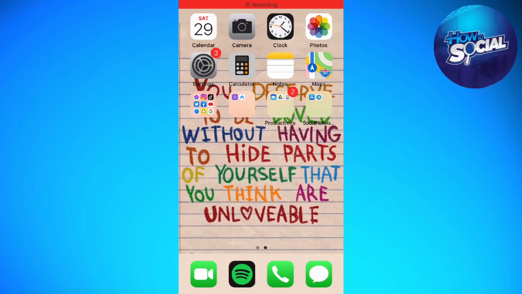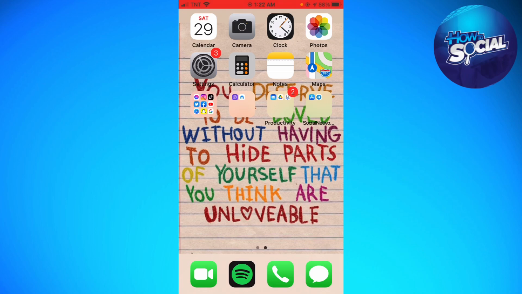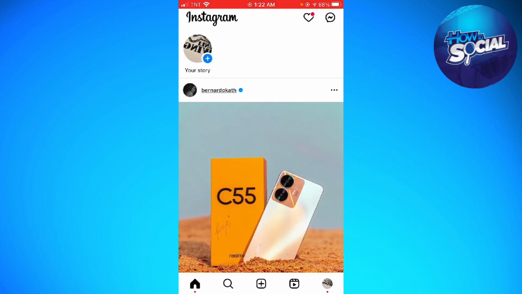Welcome. In this tutorial, I'm gonna show you how to fix notes not showing on Instagram using your mobile device. So if you want to know how I did it, just keep on watching. First of all, if you are using your Android device, don't worry because the process is still the same. So let's get started. First of all, you want to open your Instagram app.